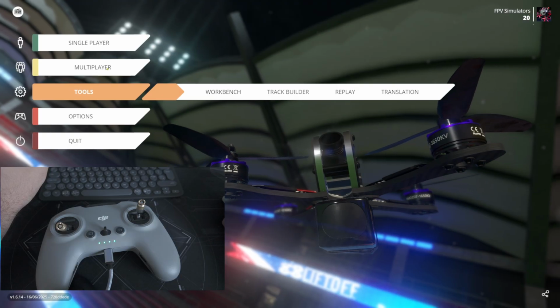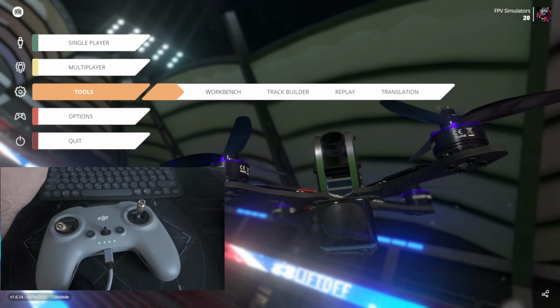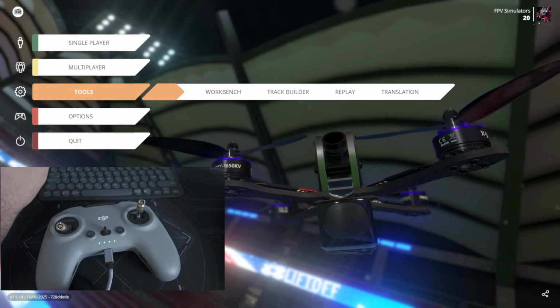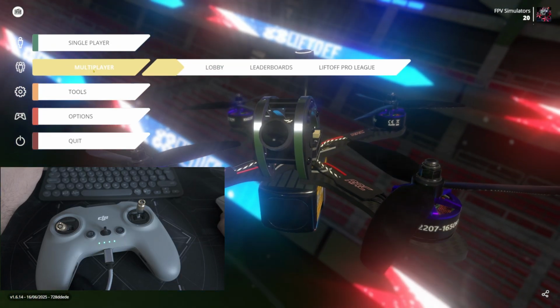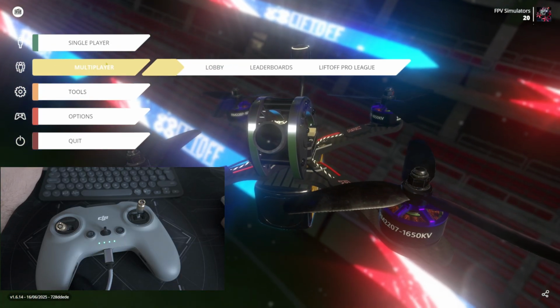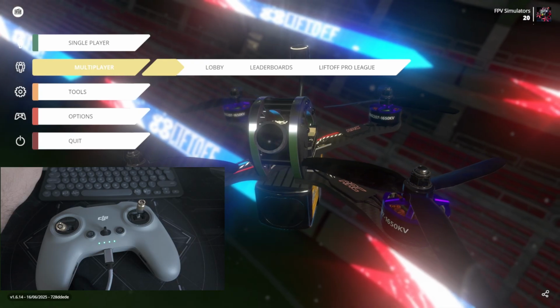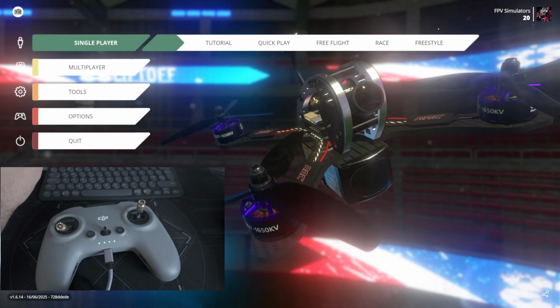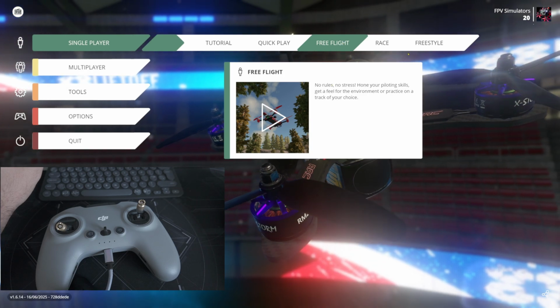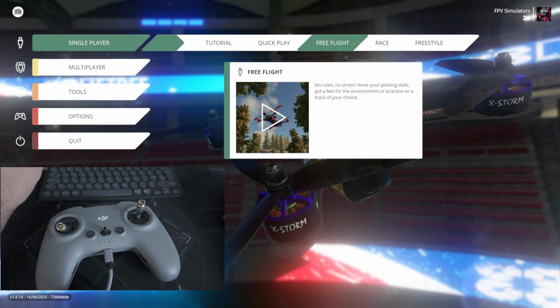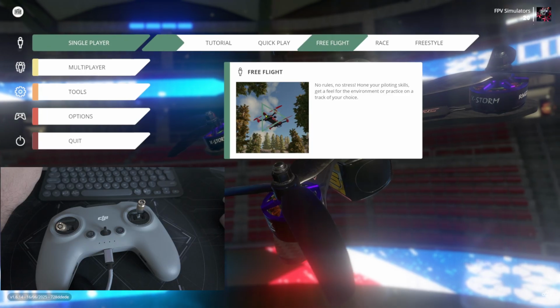You can log in just right here. I haven't been logged in for most of the time I'm playing Liftoff. That's why I'm only level 20. But if you want to play multiplayer, to practice multiplayer, then definitely you will need to log in with an account from them. Okay, we are going to free flight, because we are going to freestyle. Not going to freestyle, free flight. And I'm going to tell you in a second why.